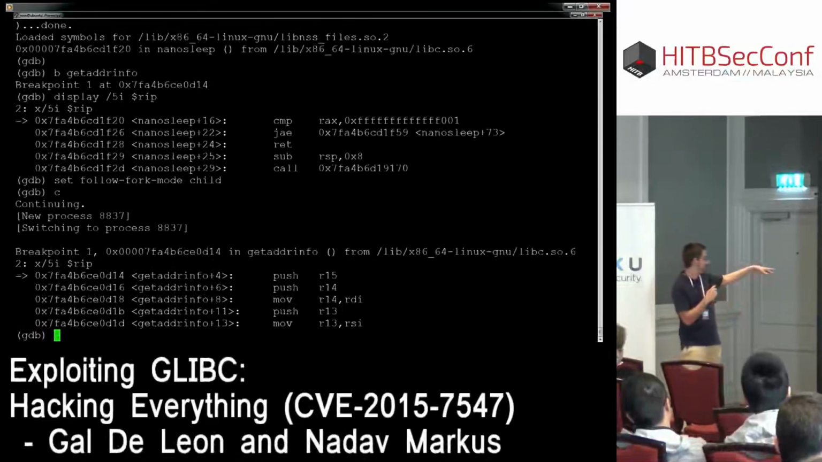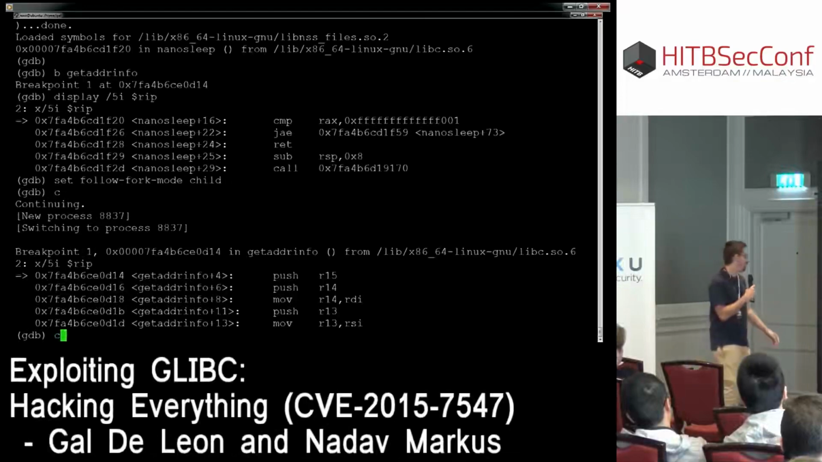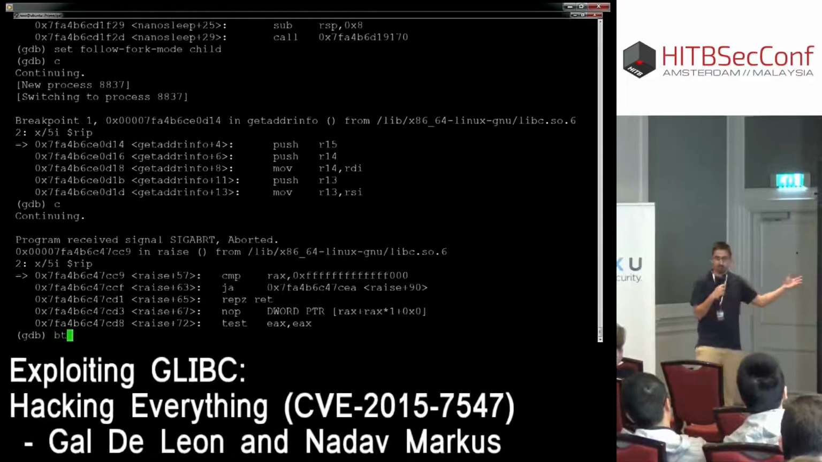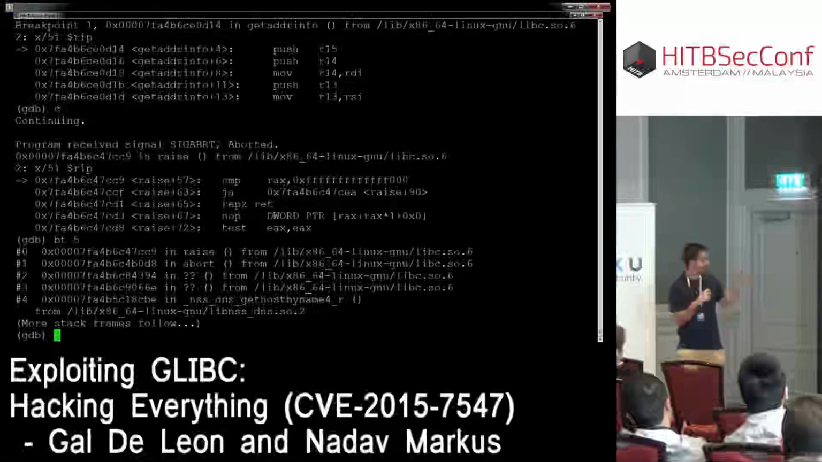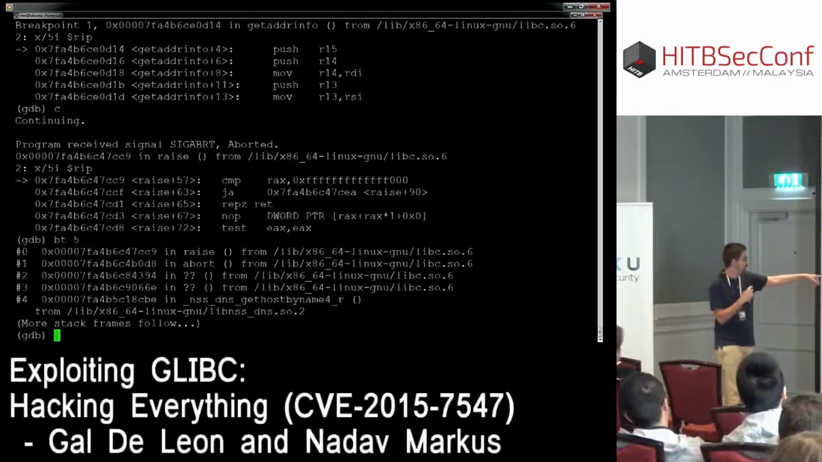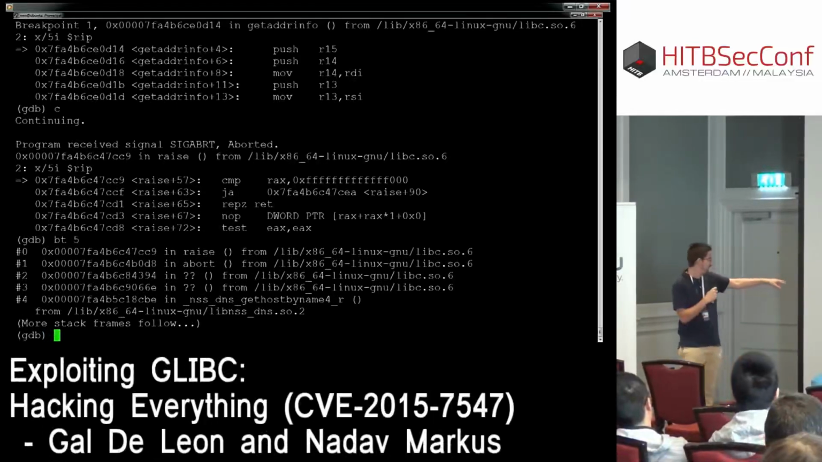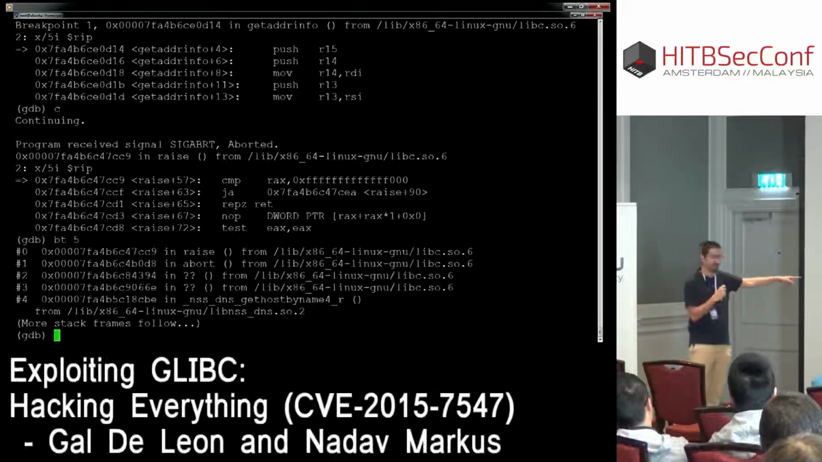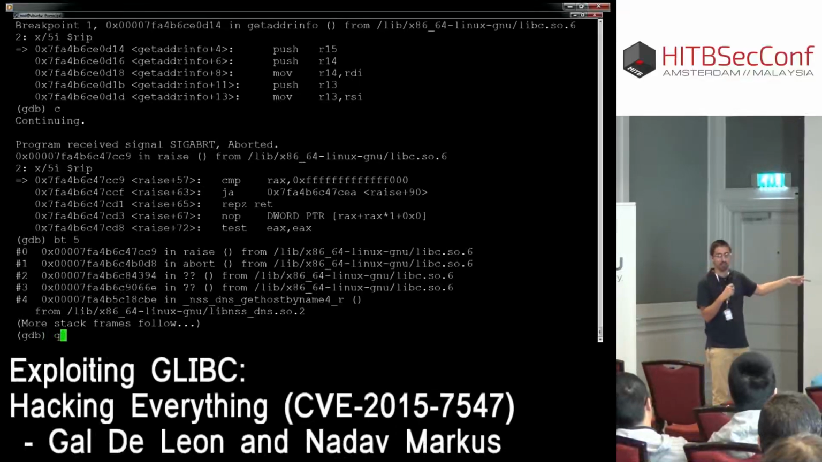So we continue, and we are now within the context of the child process, the newly created process, and stop at getaddrinfo. We'll continue again, and we will encounter a crash. The reason is that at this specific iteration, we didn't guess the correct offset. If you examine the stack trace, the crash is due to abort and raise. There are no symbols on this machine, but it happened due to the free that we showed earlier.